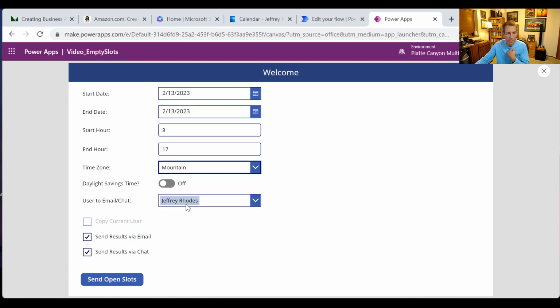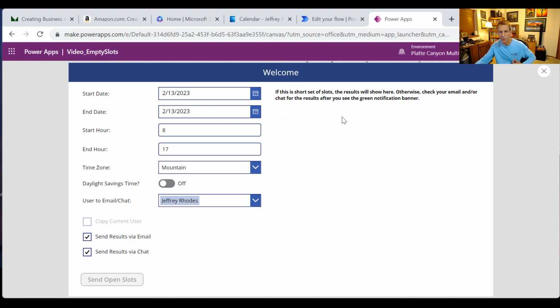And I want this to be mountain. Actually, for me, it's not daylight savings time. And let's send open slots. So it's going to start doing that. Notice it put that bold, but this is a short set of slots. But all right, other than that, looks okay.